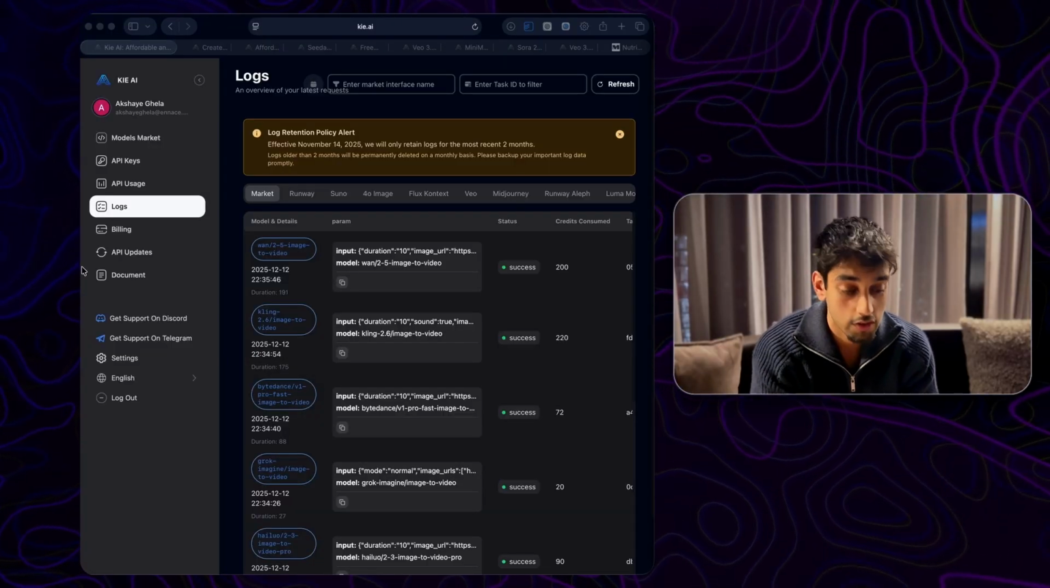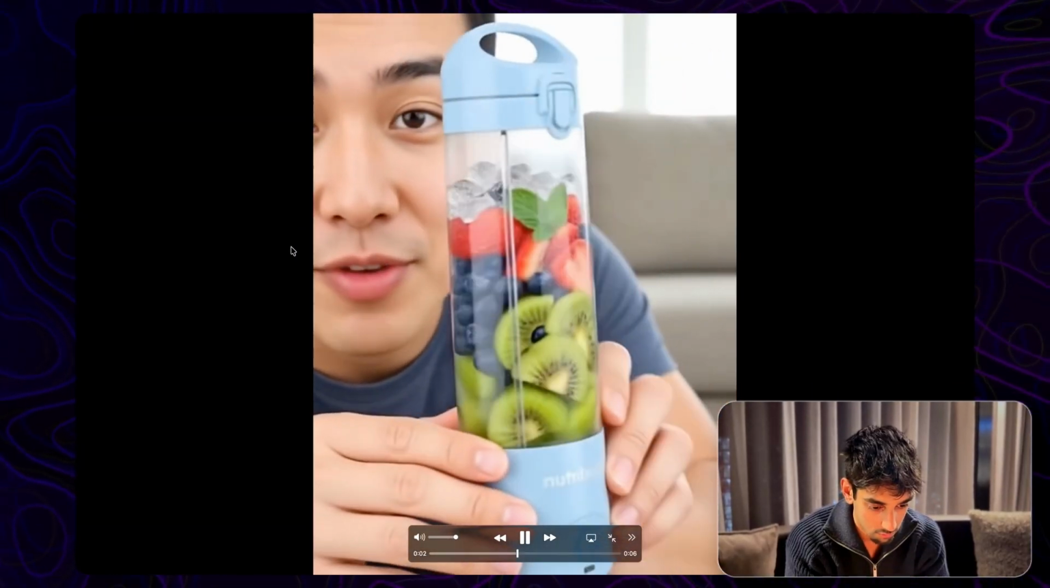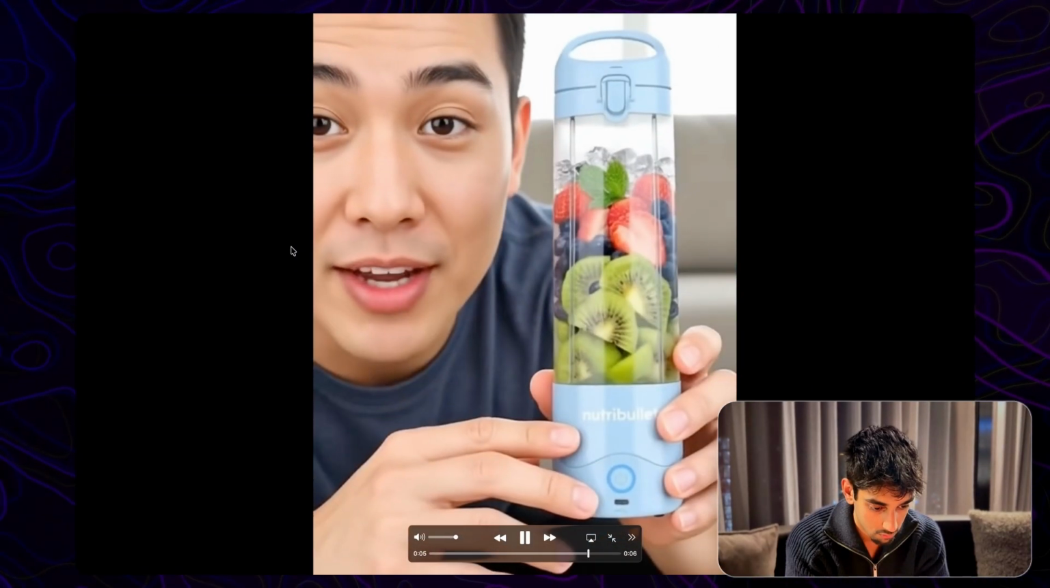Okay, next up is Guacamajin. So... Hey everyone, check out this portable blender. It's so convenient, you just load it with your favorite fruits like these kiwi and berries, hit the button, and it's blending on the go.